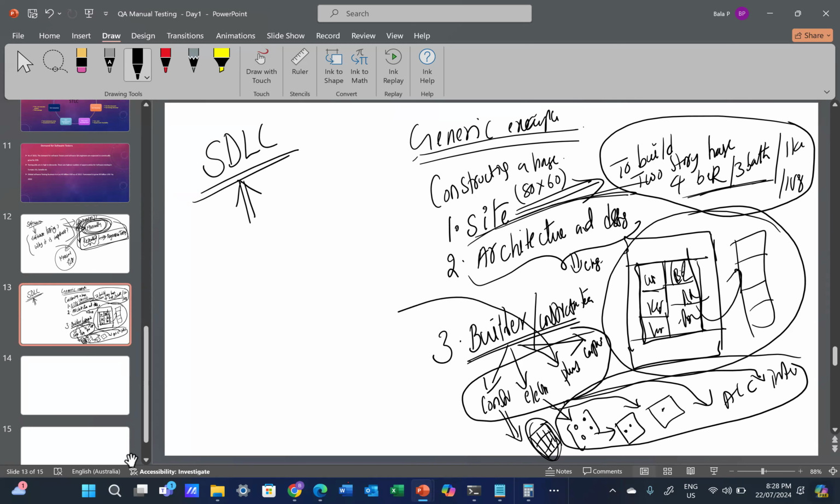Similarly, the plumber does all the plumbing work, how the drainage works, all those things, and also fixes all the taps, shower screens, all those things. Then the carpenter, what shelves are required in the kitchen and bedrooms, all those will be done by the carpenter. And the kitchen and appliances team will come and fix the appliances.